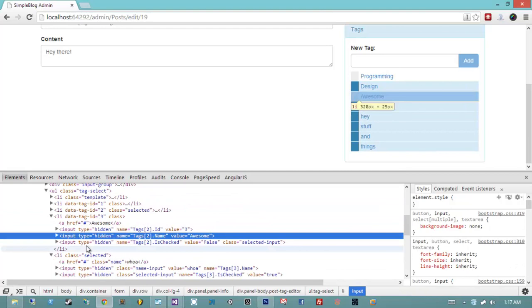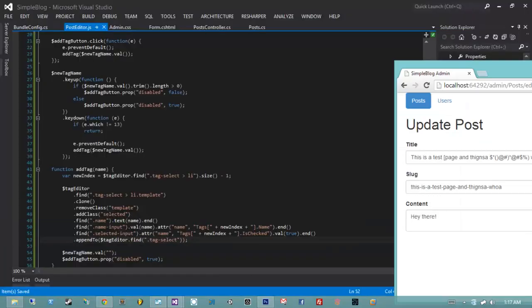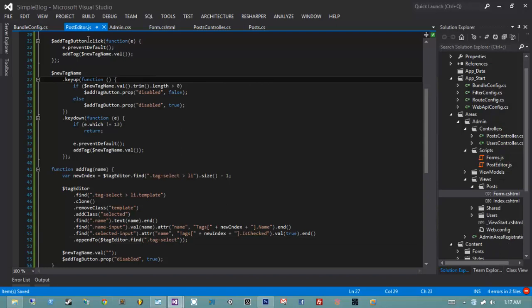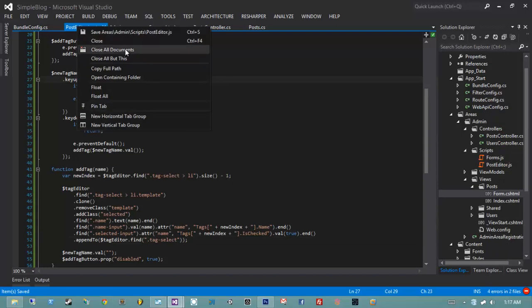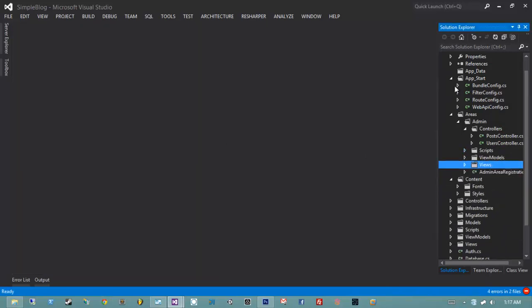Very nice. Okay, so now we've done the client side of our tag editor, but we actually have not done the server side yet. So in order to do that, we need to write some code inside of our action. All the client side's done, so we can go ahead and just jump out of that for now.